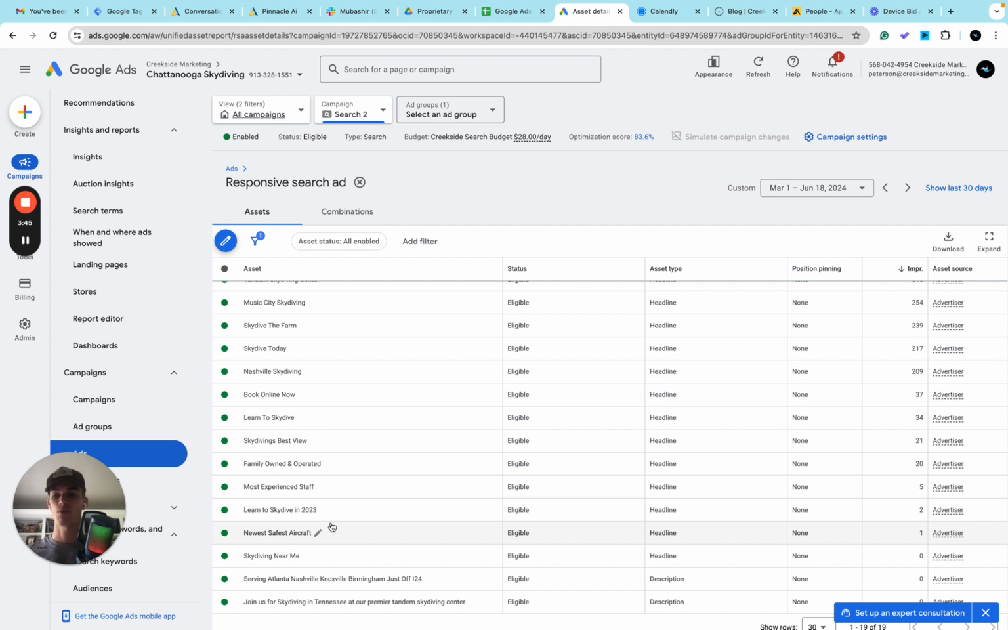So it's a quick overview of how to create location-specific ad groups and make sure that those headlines are targeted to those specific locations.